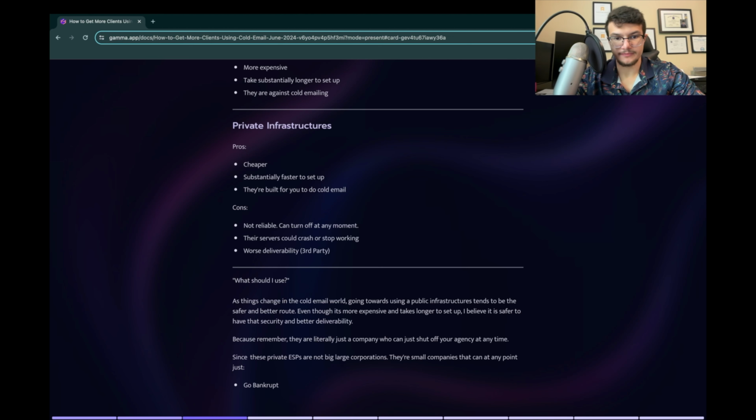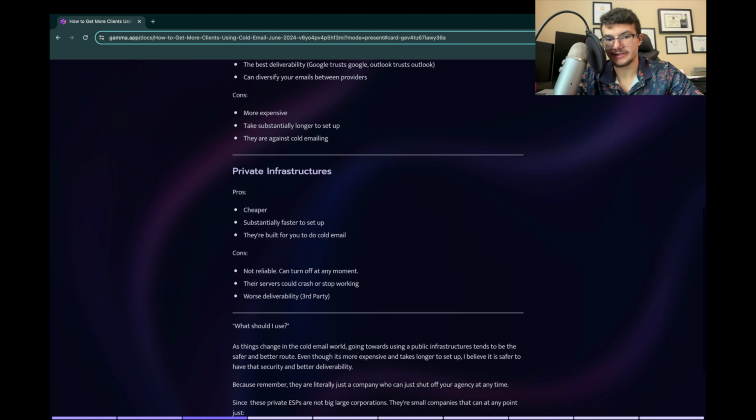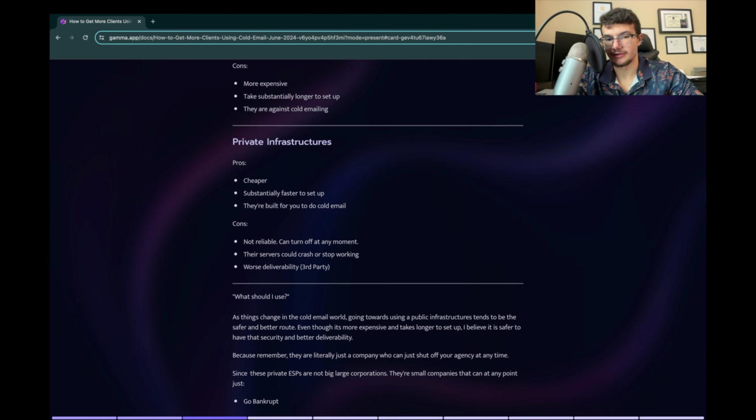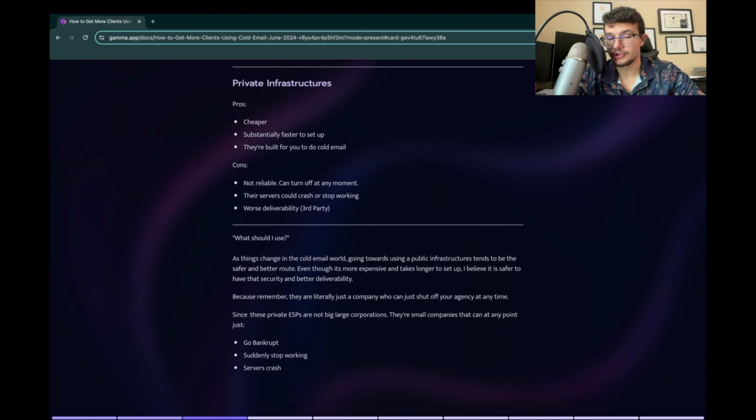And pretty much they set up everything for you, but the thing is, they're going through a third party, right? So that's when I'm coming back to the IP, as I said before. There's like another miscellaneous IP in the mix, and it's kind of sketchy, but it's not immediately alarming, but it is kind of sketchy, right? So, what should you use? Well, as things change in the cold email world, going towards using a public infrastructure tends to be the safer and better route as of now, right?